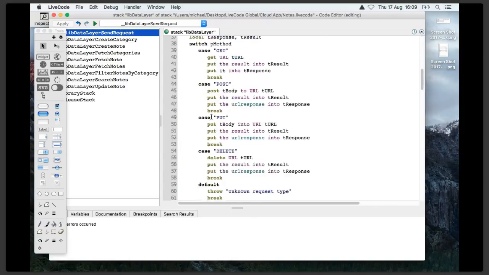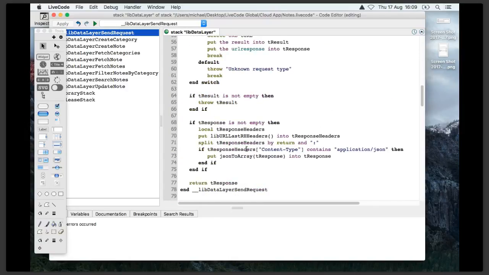And then the final part is decode the content or the response sent by the server. And like we did before, we use libURL last RHH headers, put that into our response headers, and then check to see if it's JSON. In this case, if it is JSON, then put that back to an array. Use it, and then return the response.